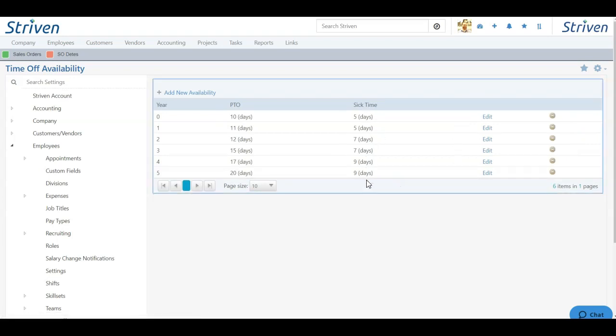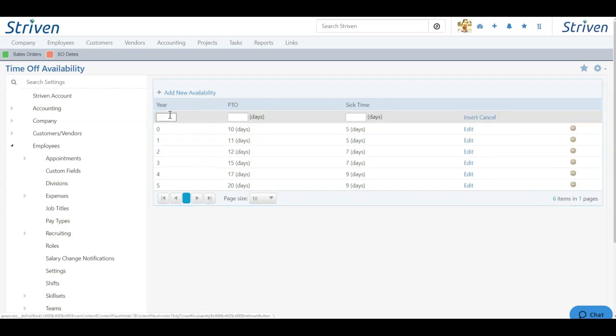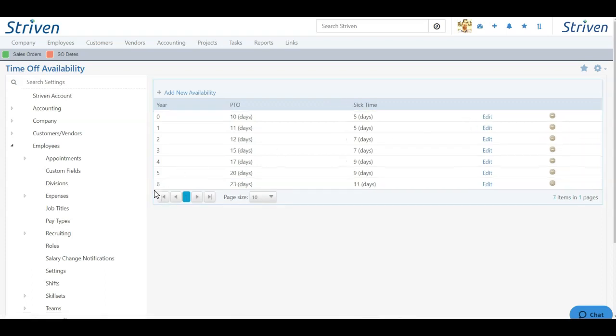Once I have everything structured to fit my needs, you'll see all the days listed in the appropriate time off category. If I need to add a new year, just simply click the Add New Availability link at the top, and you'll be able to add a new year bucket to your list of availability. So if I want to add year 6, I can add how many days they get for PTO and how many sick days they get as well, and then click Insert over here, and you'll see the new availability added to your list.